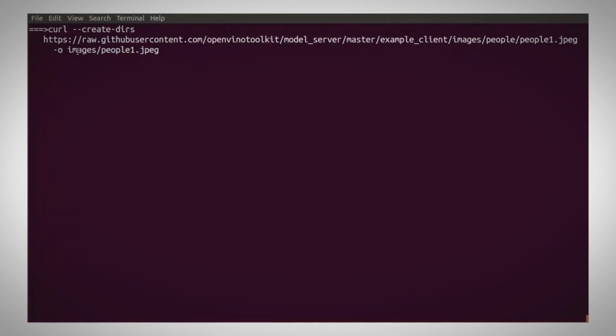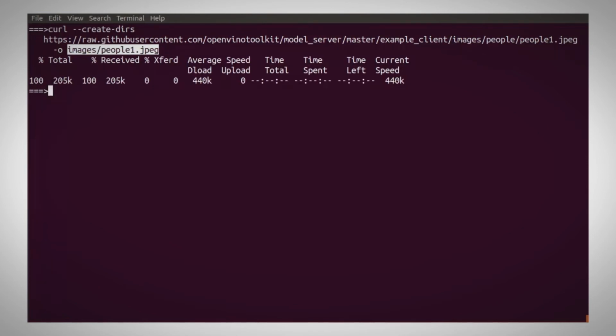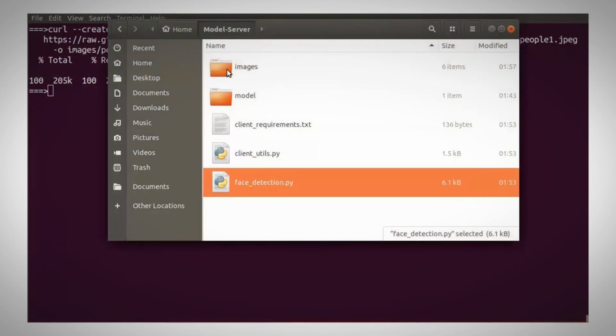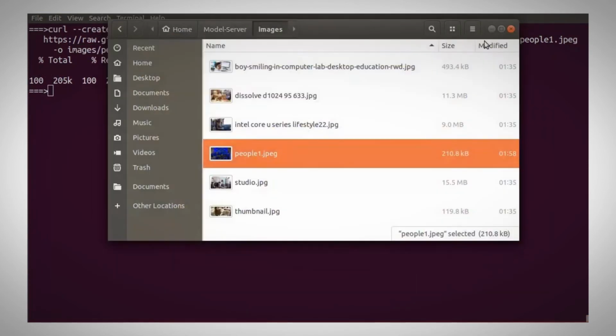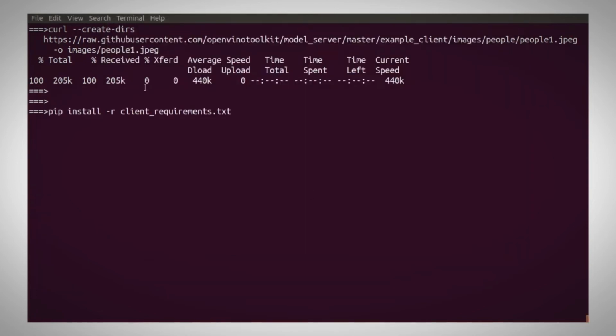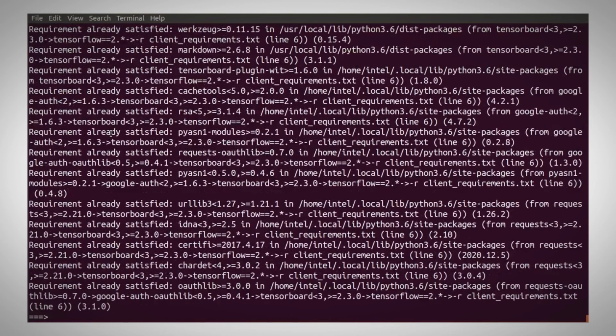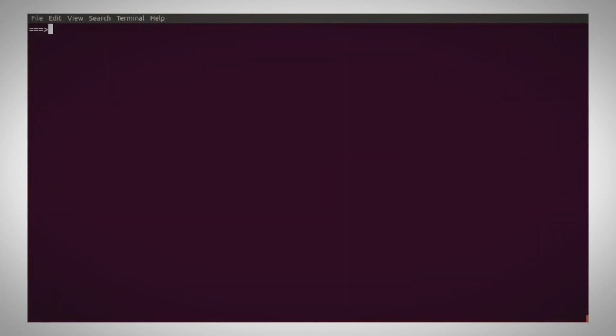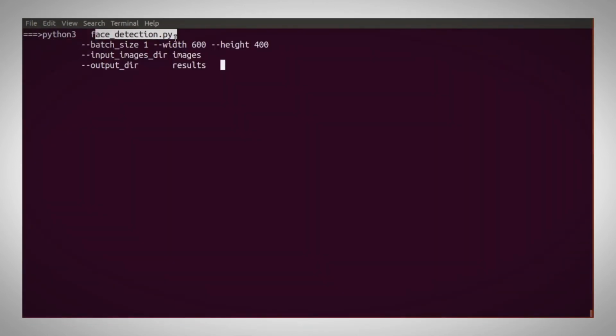Let's try it out. I'm downloading some sample images. They are in the images directory. I've actually placed many more images there, not only this one. And I install the client requirements, prepare a directory for the results, and I'm all set. Let's run the client. I'm sending a request to the server to take the images from the images directory and place the results in the results directory.